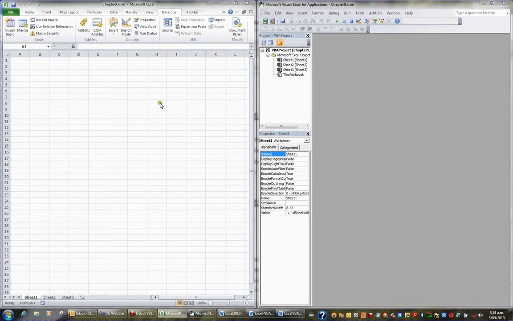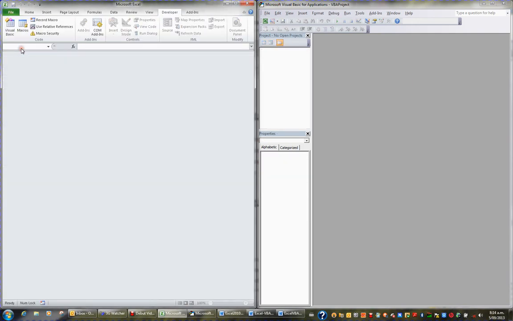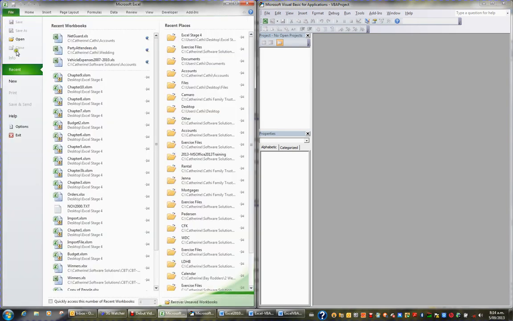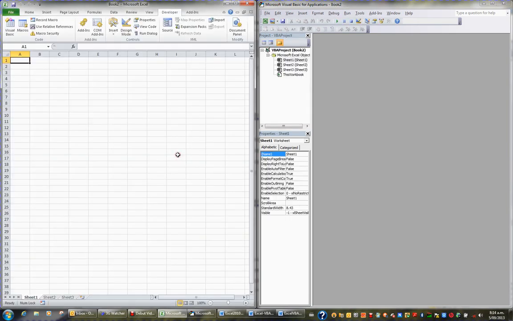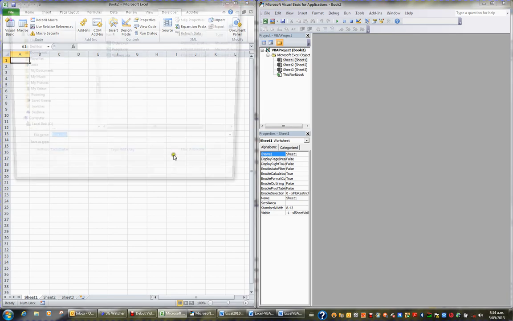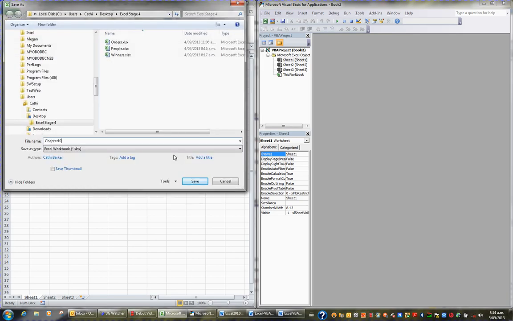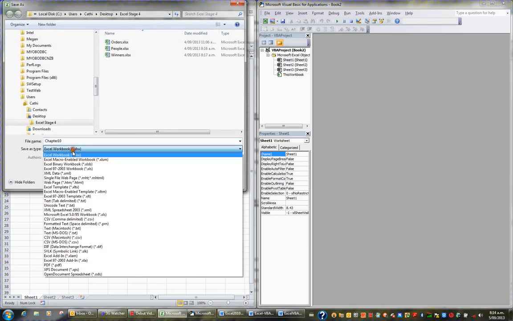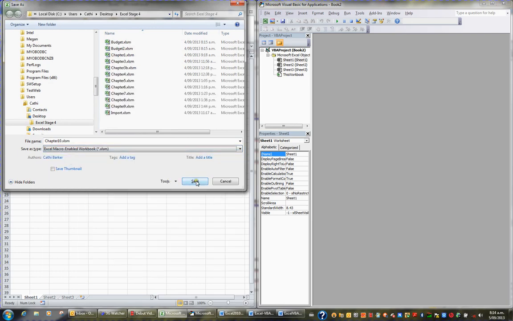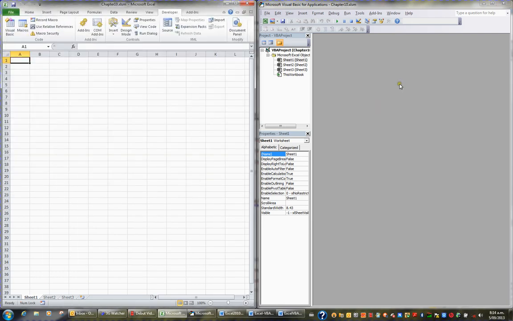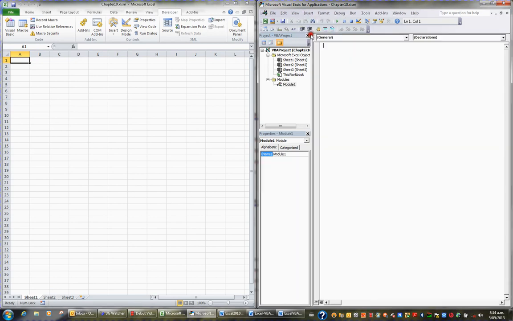For example, I'm going to close this file Chapter 9, so File, Close. I'm going to open up a new file, File, New, and Create. I'll press the key F12 and I'll save this file as Chapter 10 and make sure it's a macro-enabled workbook, and save. In my Visual Basic Editor, I'm going to click the Insert command in the menu and insert a module. And using the Properties window, I'll name this module Mod Functions.